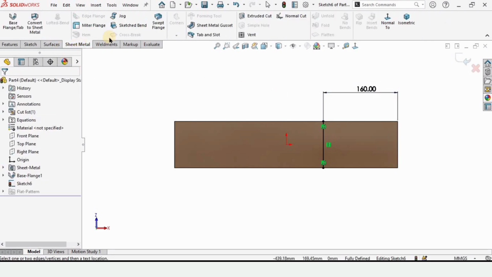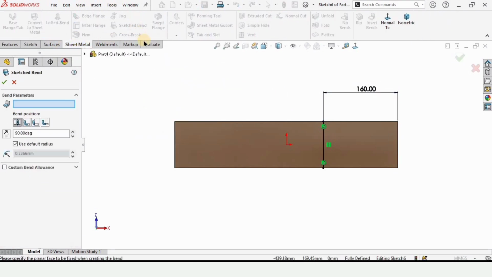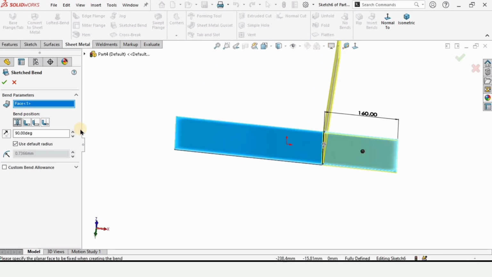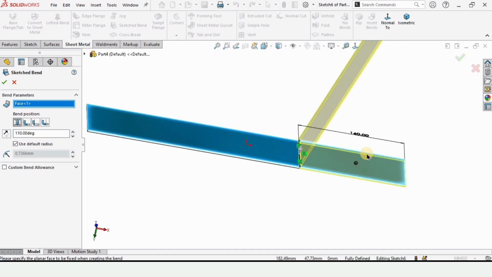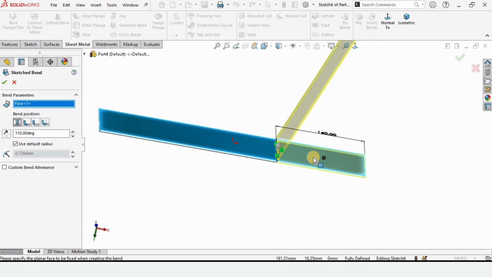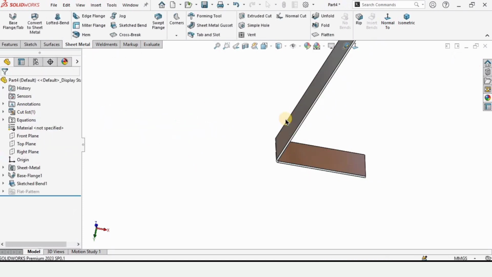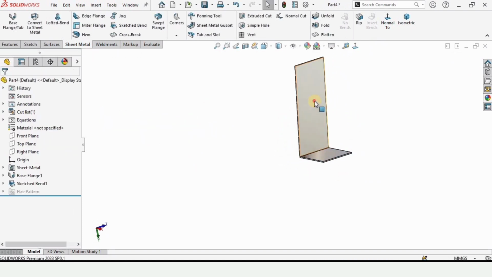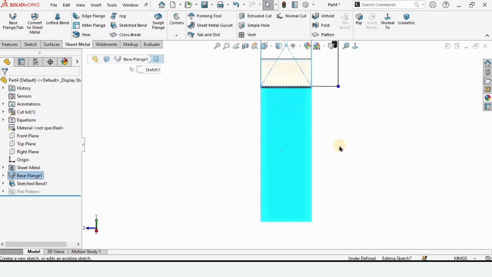And now go to sheet metal tool and select this sketched bend. And here you need to select this shorter area. And here specify the angle. I'm specifying here 110 degrees. But guys, make sure to select the right area for the sketch bend, which is the shorter area.